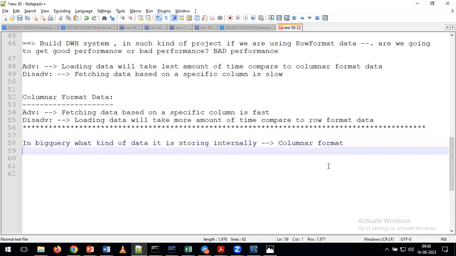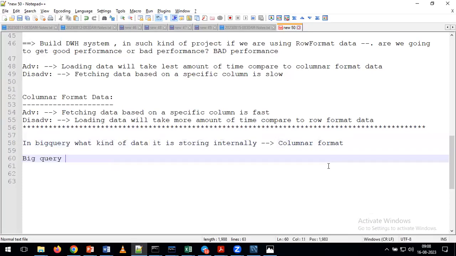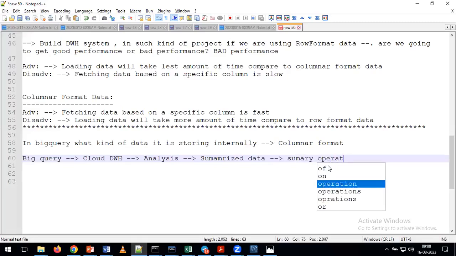And we discuss one more statement. BigQuery is what, in very simple words? BigQuery is a cloud data warehouse. Few minutes back we discussed, in the data warehouse, what activity are we going to perform? Analysis. If you want to perform analysis, you maintain summarized data. Now, how can we get the summarized data? By performing summary operations.